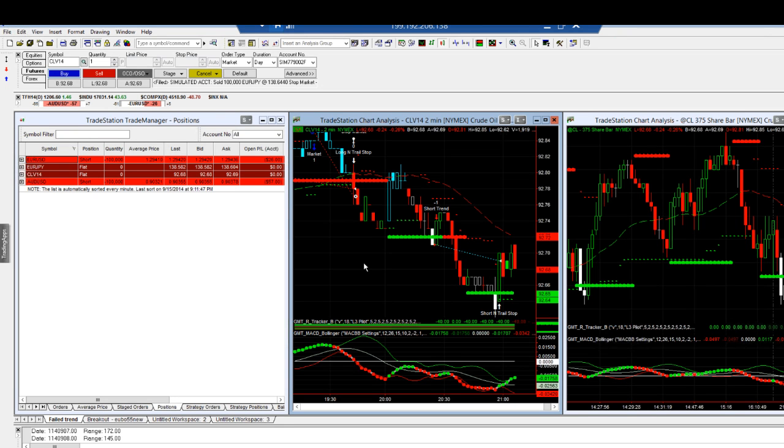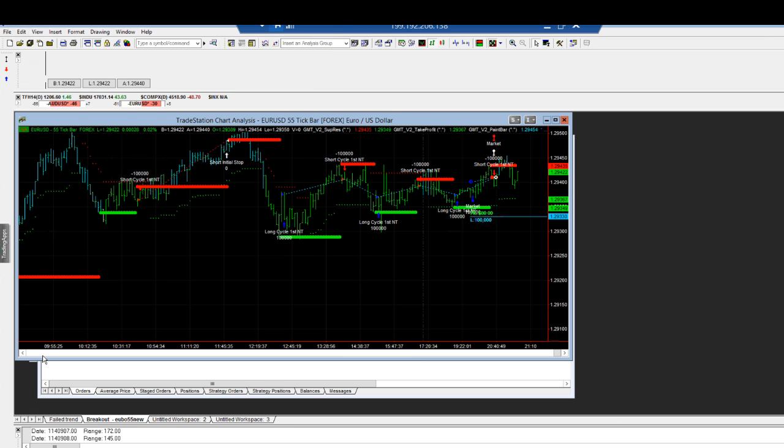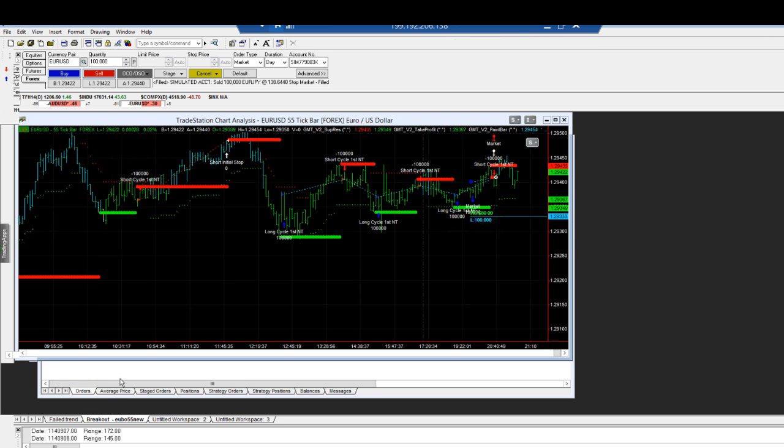What I'll start off with is, we've basically got a few trades running at the moment, so we'll just go through these, and I'll show you what I personally look for in my trade monitoring to make sure everything's on track. So first, we've got no position on crude, so I'll just flick through the workspaces and go from there. So the Euro US, let's have a look at what we've got here.